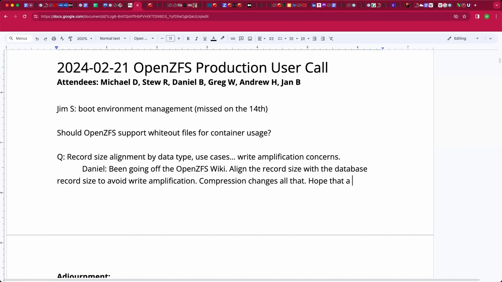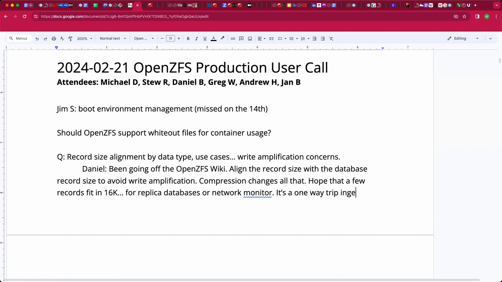And then for replicas, like my replica databases, and for anything that's sort of low priority, like my network monitor, that's pretty much a one way trip. It's not doing a lot of edits, it's just pumping data into it. So I use like a 1 meg record size, and of course databases are mostly text, so you get hilariously small database sizes on compressed ZFS, which is also amazing. So anyway, it's just a trade-off philosophy question.